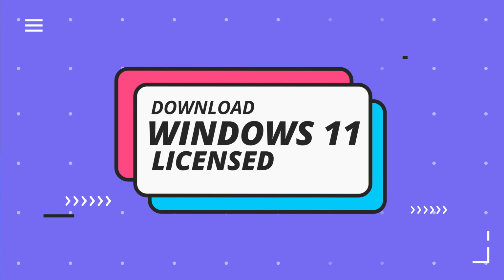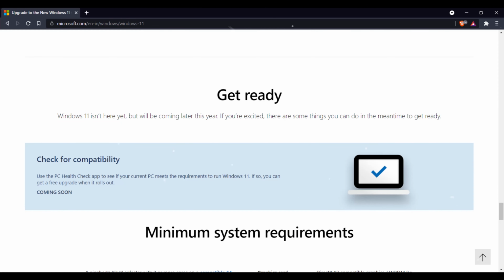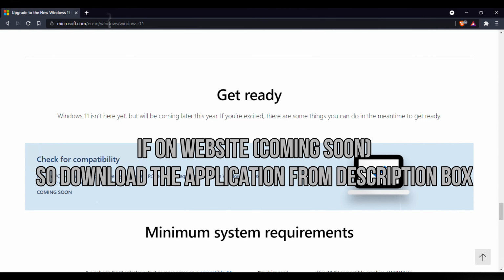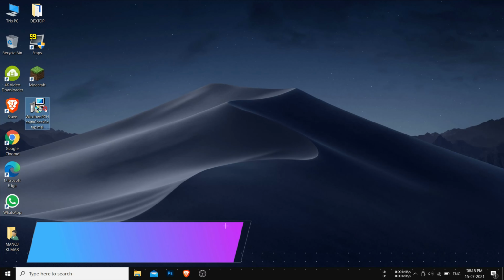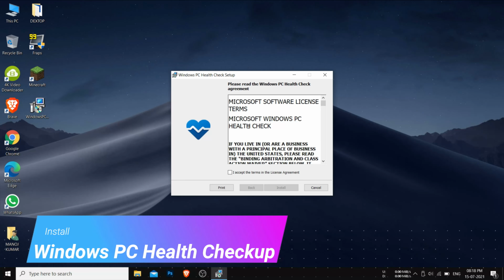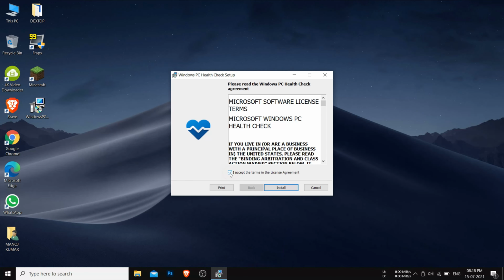Today I'm going to teach you how to install Windows 11 officially licensed. So first you need to download the application from the link in the description box. After downloading the Windows PC Health Check RAR file, you have to extract.